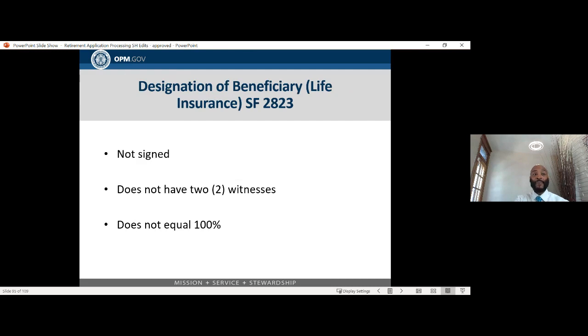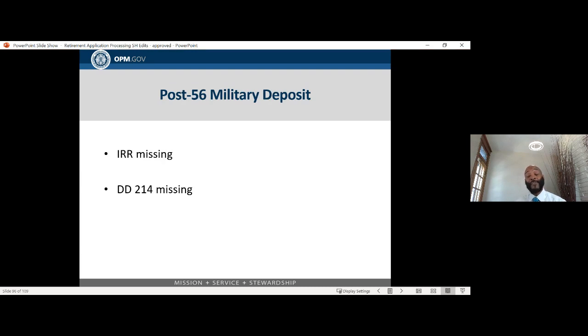Okay, when it comes to designation of beneficiary forms, the 2823, sometimes they're not signed, sometimes they do not have 2 witnesses, and sometimes the shares do not equal 100%. We need to make sure that they equal 100%. Okay, the next section is post-56 military deposits. Sometimes the IRR is missing, and of course, we want to see that documentation on an IRR stating that it's paid in full and the date that transaction happened. And then, of course, sometimes the DD 214 is missing, and we cannot provide credit unless we see this form.